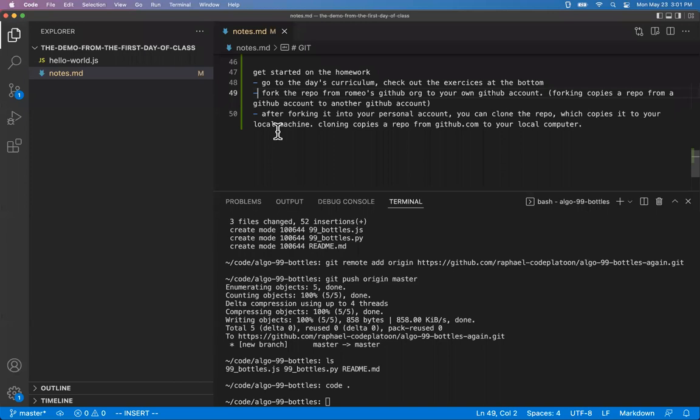So it sounds like forking makes a copy on your GitHub account, and then cloning creates a local copy of that on your personal computer. Is that right? Yeah, that's correct. Okay, got it. Thank you, guys. Yep. So I know I'm going to have to go back and look at this video to see how you pulled it in and then cloned it.